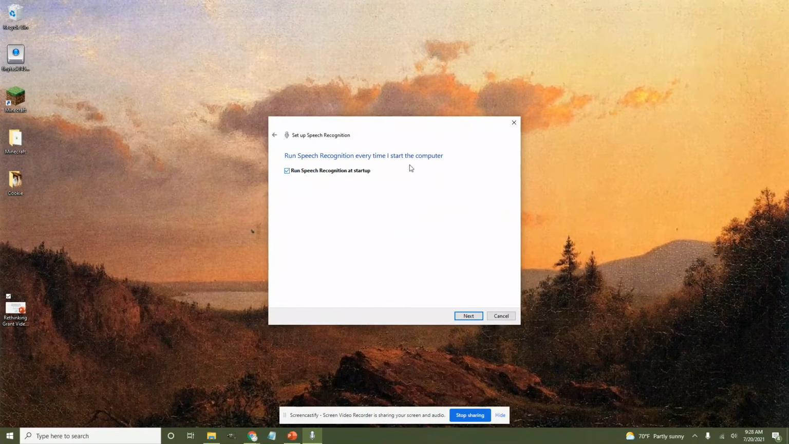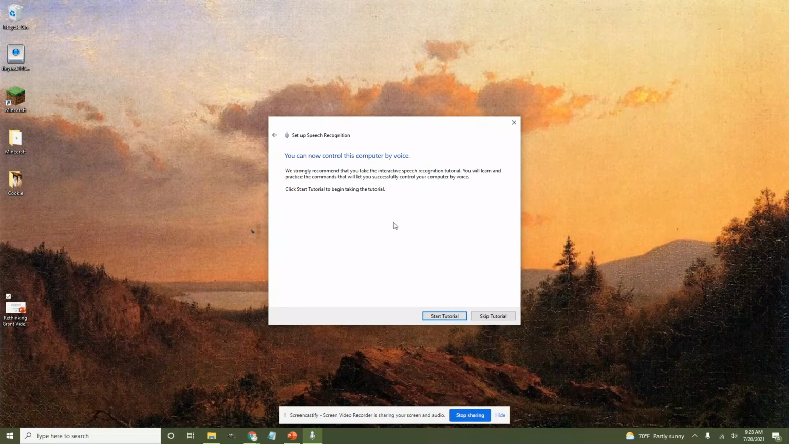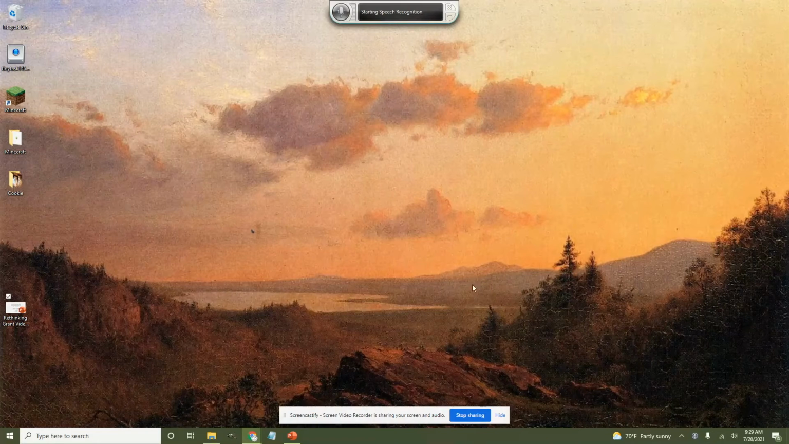Then you can have it start the speech recognition every time you start the computer if you'd like. I'm going to turn that off for myself, but this can be very helpful. And now it says that I can start using this computer by voice. If you like, they have a tutorial to help train you on how to use it, a little deeper than this tutorial I'm doing for you now. For now, I'm just going to skip the tutorial so I can demonstrate. So now this button is here showing start the speech recognition.